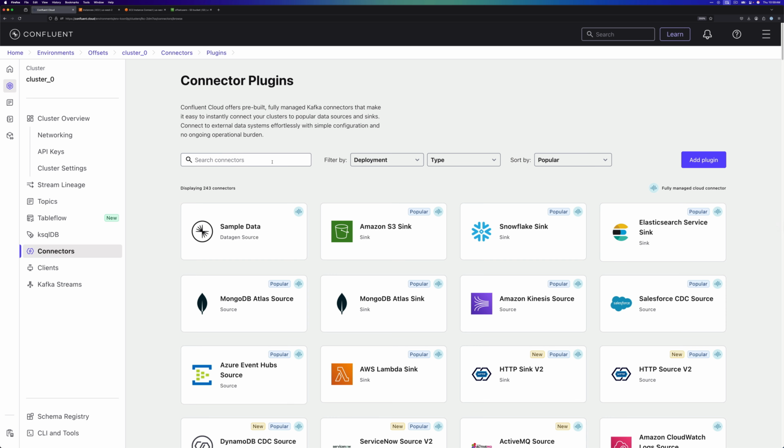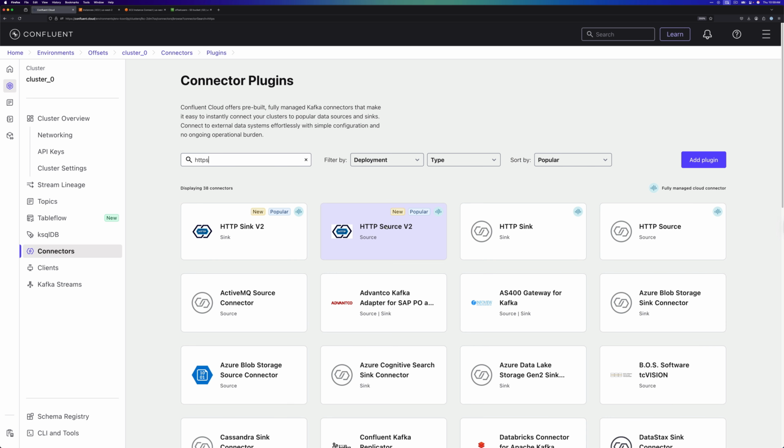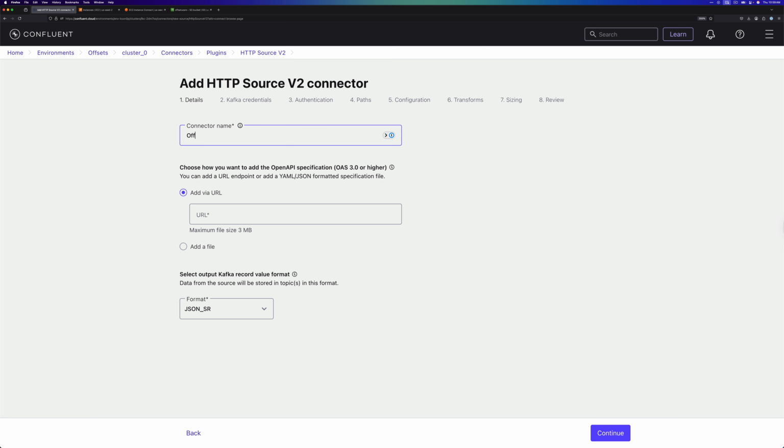In this case, I'll be using the HTTP source connector. I'll give it a name of offset source. Now we can either provide our configuration for our source via a URL or by uploading a YAML file. In my case, I have a YAML file that provides the URL, publishing path, and basic schema for the publishing point. If you would like a more in-depth walkthrough of the HTTP source v2 connector, be sure to check out the video by my colleague Peter on Confluent Developer.